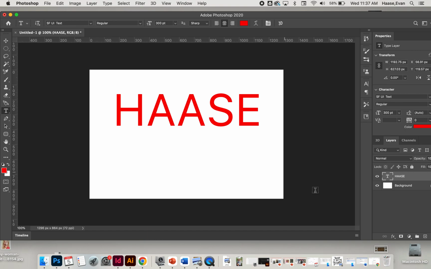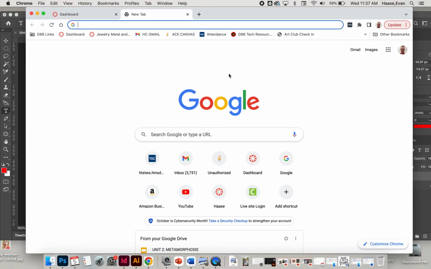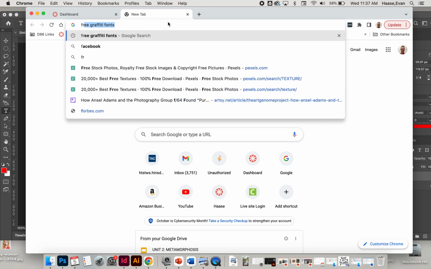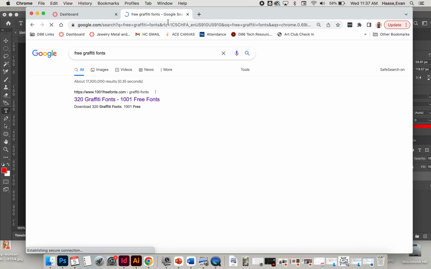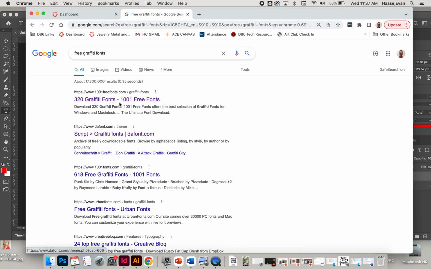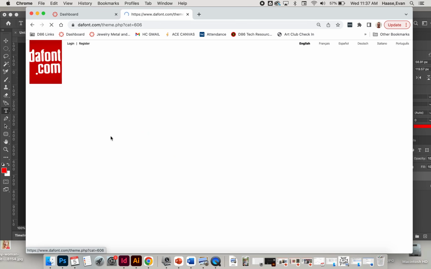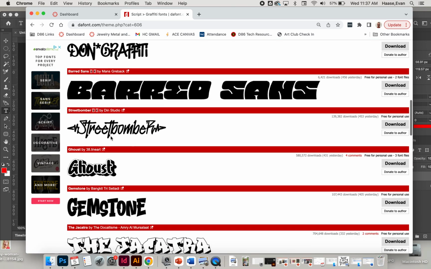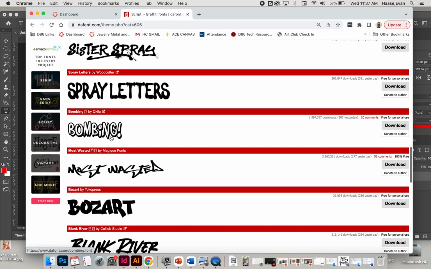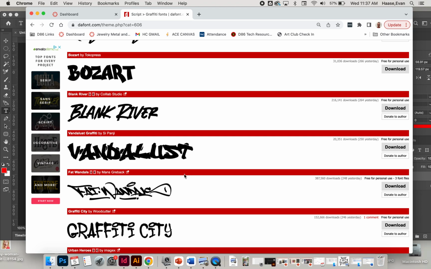Now let's learn how we can download a font. So we're going to actually go to Google, and we're going to type in free graffiti fonts and hit enter. And then you're going to get a couple options here. We got 1001 free fonts. Let's go to the one that says dafont.com and click that. Okay. And then we get all these awesome graffiti fonts that we can choose and download. So I'm going to grab this Vandalist one, it looks pretty cool. I'm going to click download.